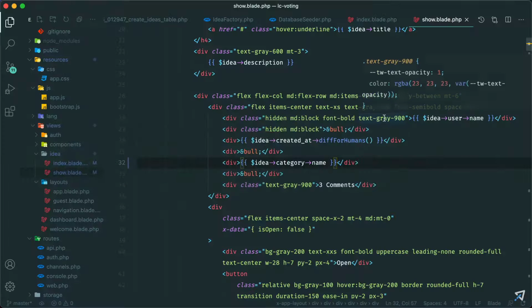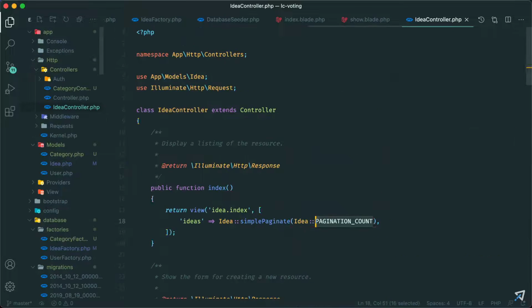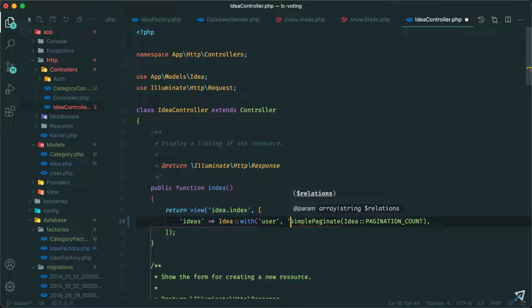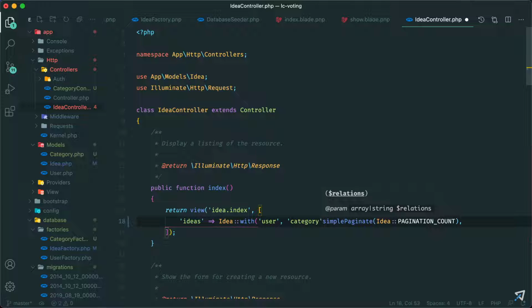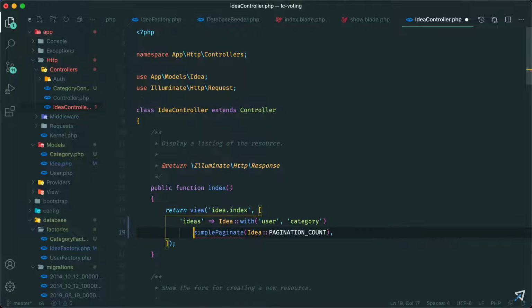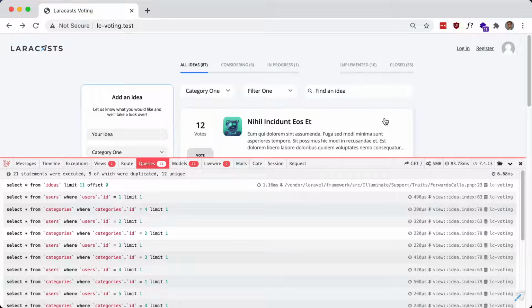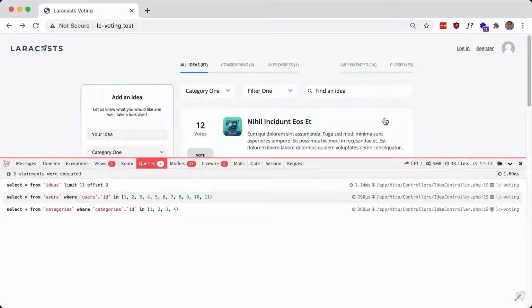So let's go to our idea controller. And right now we are not eager loading those relationships. So let's do that here. So let's say with. So we want to eager load the user relationship and also the category that we just added. And that should reduce the number of queries. And we put this on its own line. And let's see if the query count is lower now. Okay, and it's down to 3.